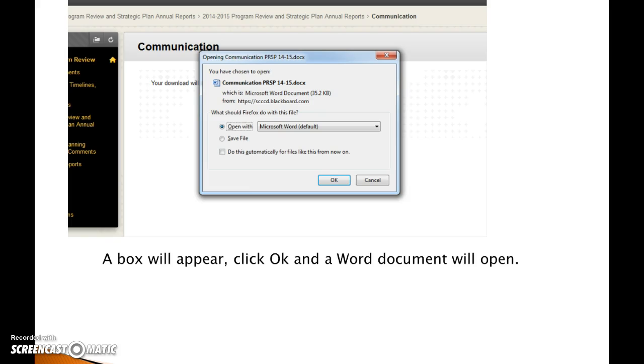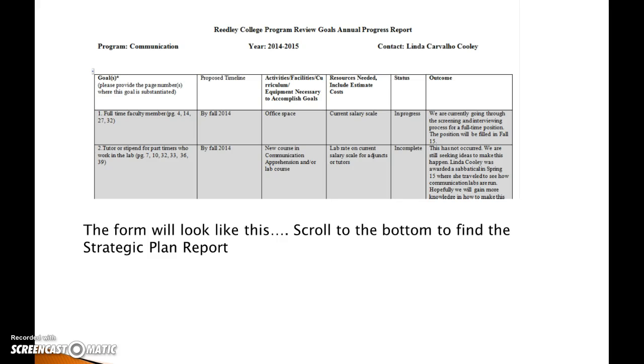When you do, a box is going to pop up saying, is this your program and do you want to open this file? Go ahead and click OK, and a form will pop up that looks something similar to this. At the very top of the program, it'll have the actual program review's substantiated goals that you can keep track of the progress of your annual goals.